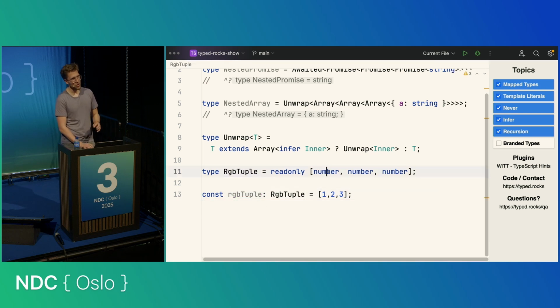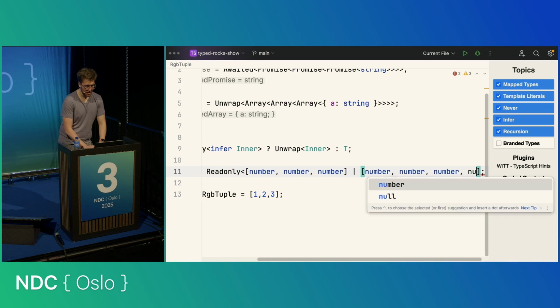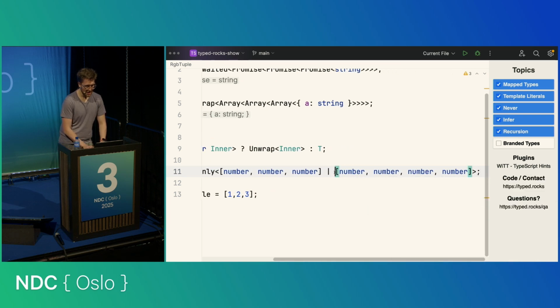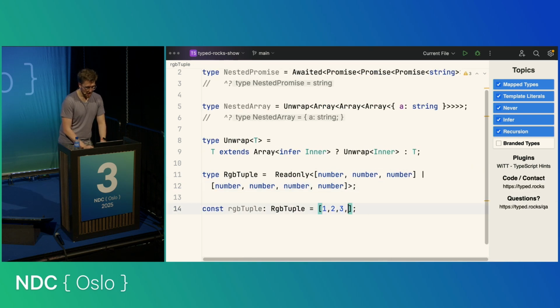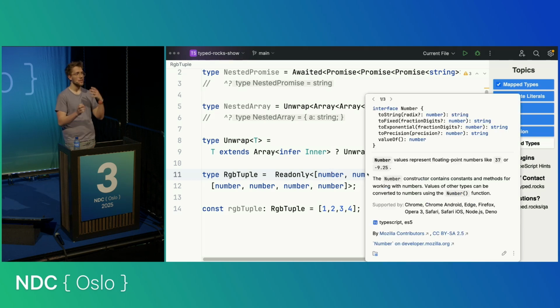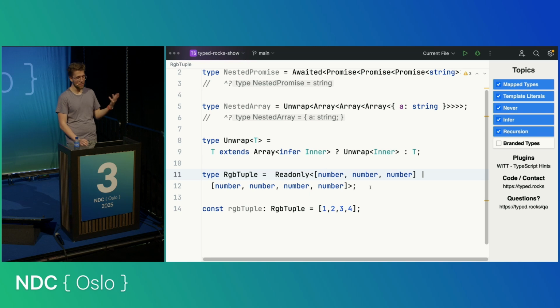But what if you want to have either 3 elements or 4 elements? Then you would have to take this and wrap this in readonly, and then you would have to say I want to have 3 or 4 elements like this, and then this would work, right? But what if you have a fixed length of maybe 20 elements or 10 elements, or you want to allow not only numbers but also strings in there, and you need to do this all the time for different tuples? Then you have to create them all manually, right?